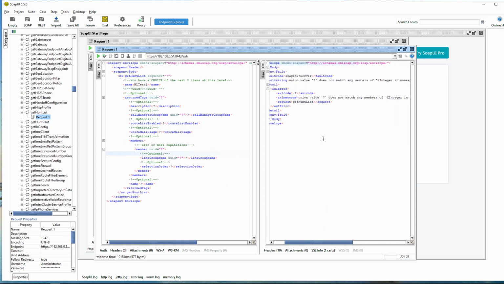It's come up here, union value question does not match any members of integer in namespace. Integer, beg your pardon, in namespace. It was this one here. See where it says selection order? We just comment that out and just press play again.